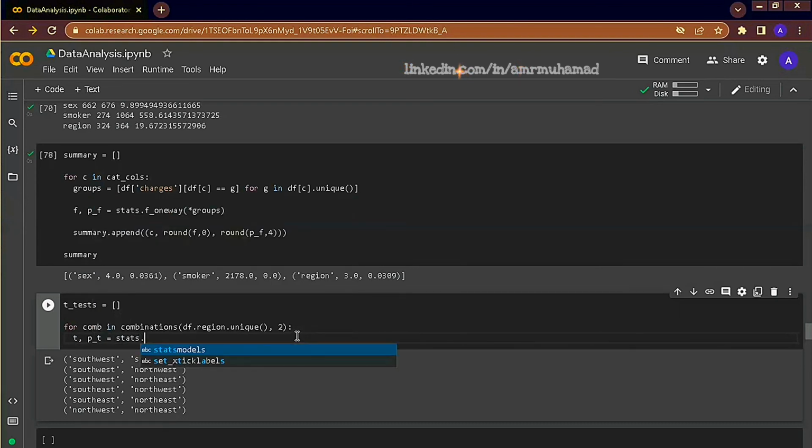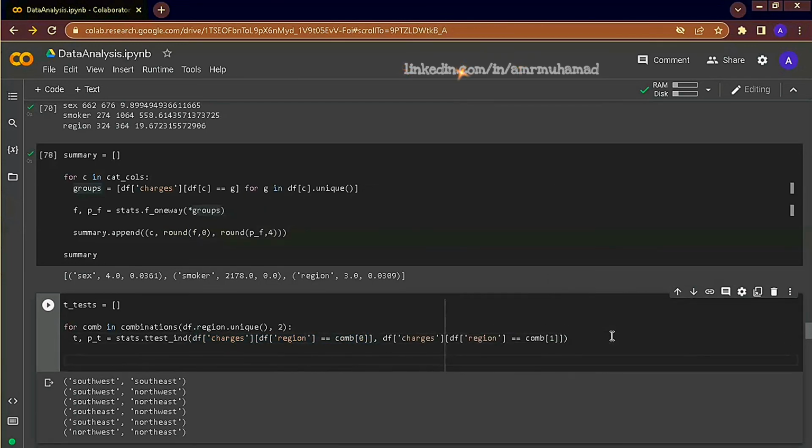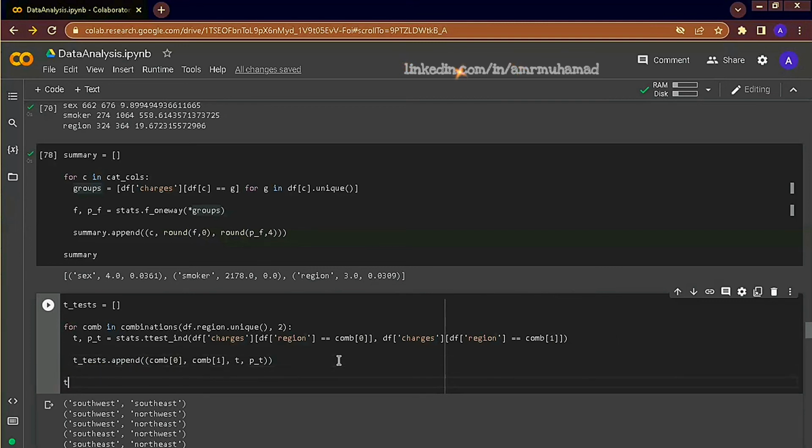We are going to basically capture each group within the combination, so equal comp 0 and the other one. Let's append this to the t-test. We will append the first region 0. And don't forget to include it in a tuple. Okay. And we are gonna use the t and pt. It's t-tests. Now let's see the t-tests.